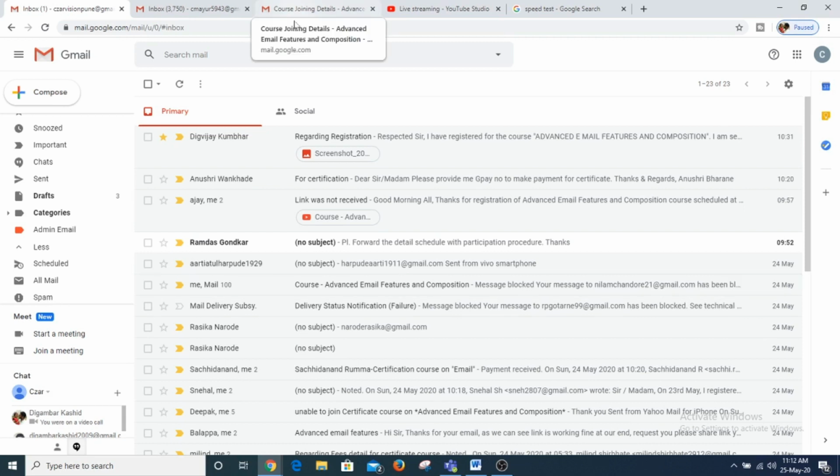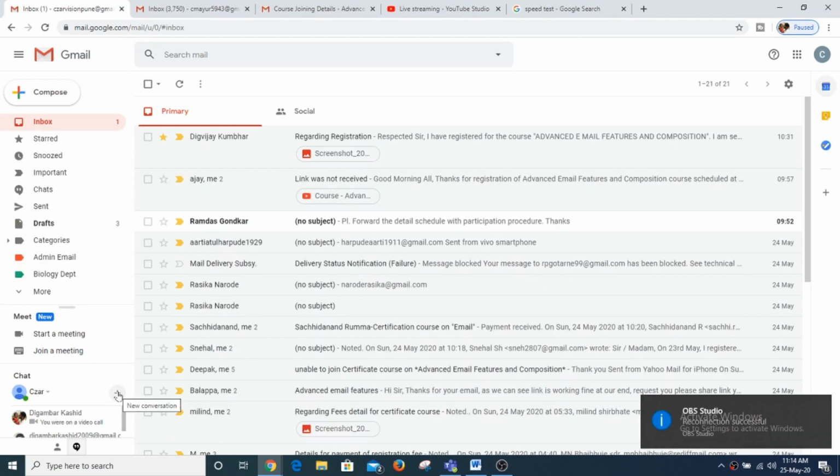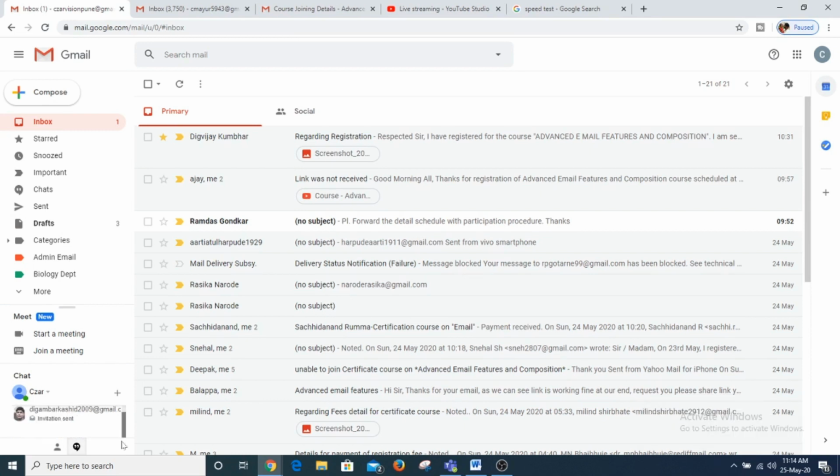So we can see here in label, I have entered admin label. What you need to do, if in a message there is an email from any administration, consider this message is from administration. Now here we can see the chat window. We'll come to the chat window.